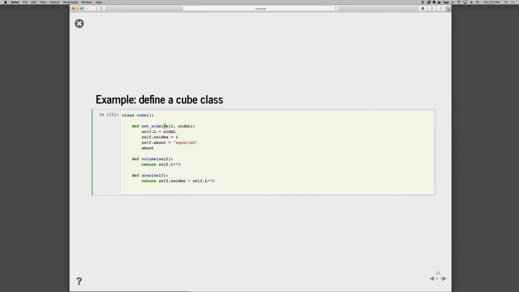There's also this self argument. Self is always the first argument of these functions, and we'll discuss it some more in a minute, but self can be thought of as the actual instantiation of a cube object. So when we call the function, it passes the object itself, and then we can assign to it. In this case, self.length equals the side length that we pass in. We're creating number of sides, which is 6. About is the string "squarish". So that's this first function.